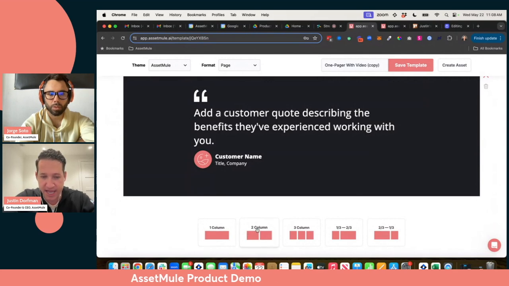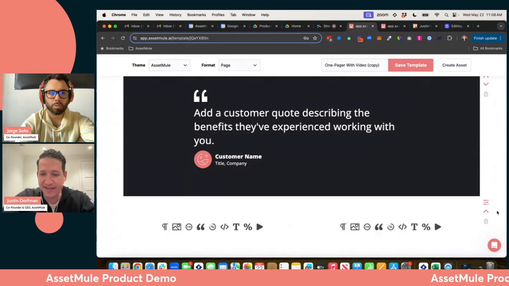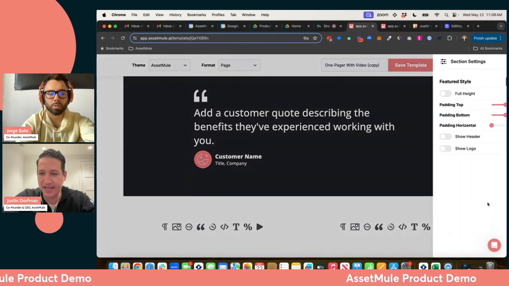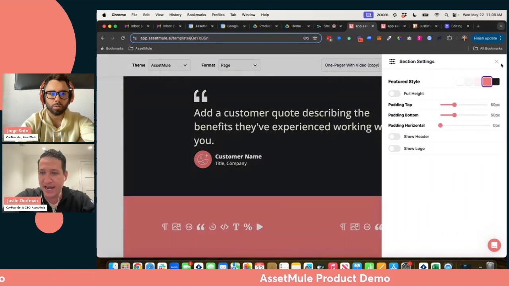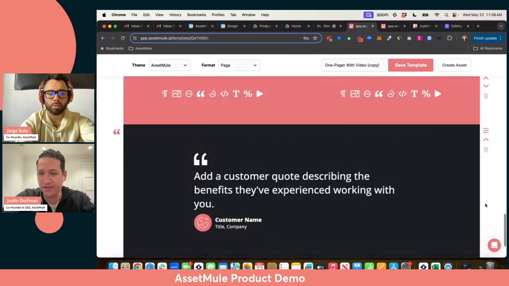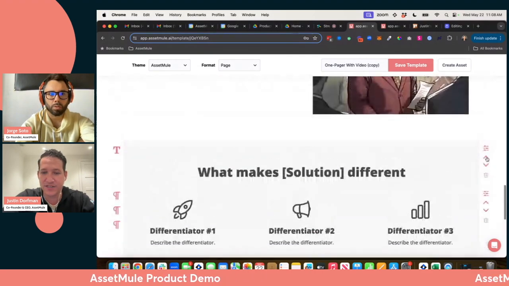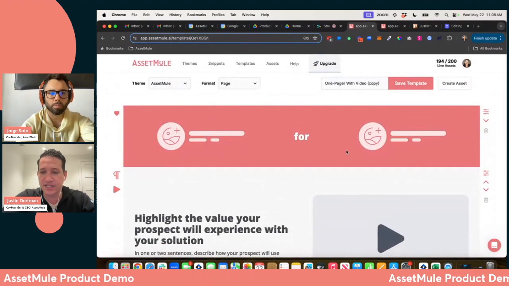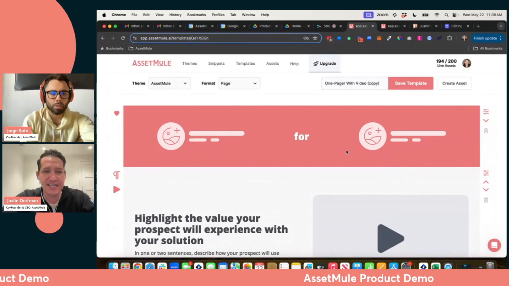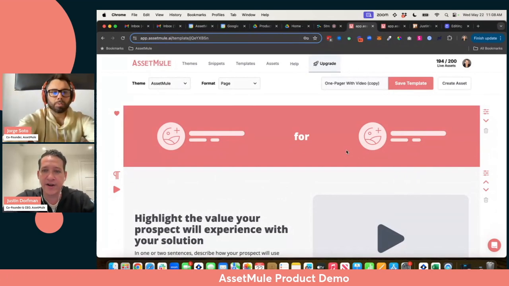If I wanted to create a 2-column section, I can just add that to the template. I can apply my color, and then I can move that up or to where I want it. I can delete it, and so on. So that's the concept of sections. And then the next concept, which I touched on a little bit earlier, are components.